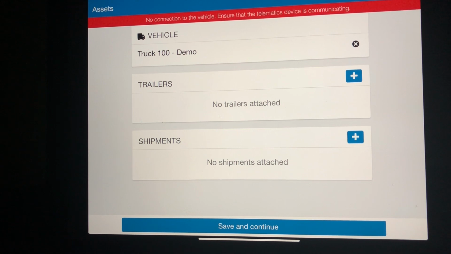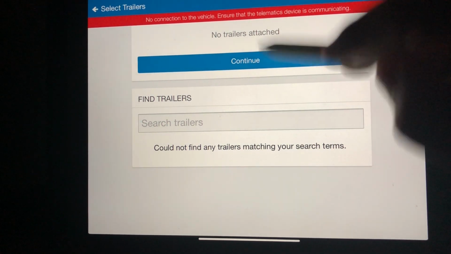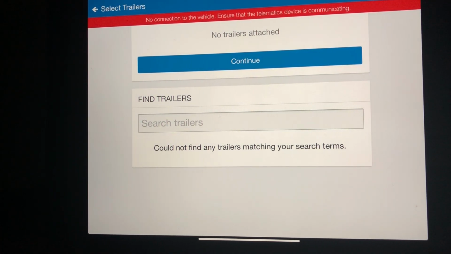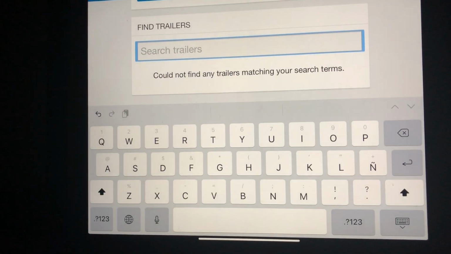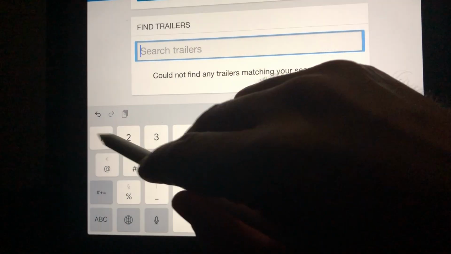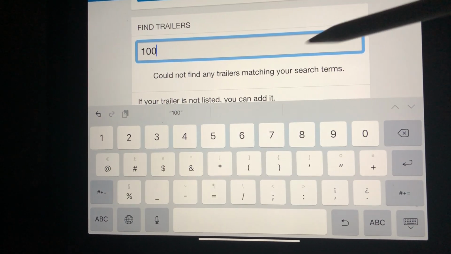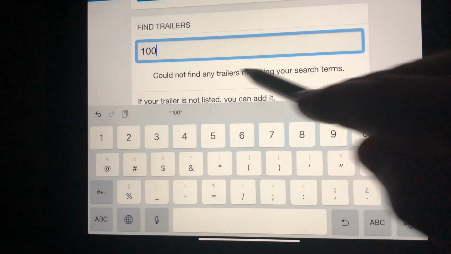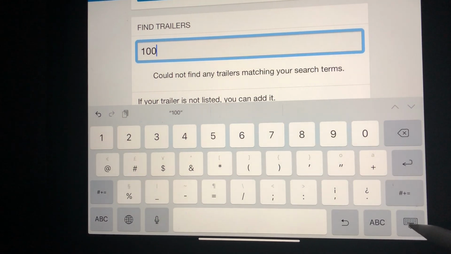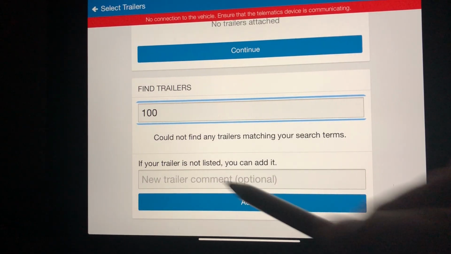Now if you already have a trailer, they already assigned you a trailer. We go to the plus sign. No trailers attached. If you're bobtail, just click continue. If not, let's go ahead and search trailers. Let's say you have trailer 100. If someone has already used the trailer 100, it will appear there. But it's saying could not find any trailers matching your search items. Okay? If you see in the bottom, if your trailer's not listed, you can add it. Let's go ahead and add it.